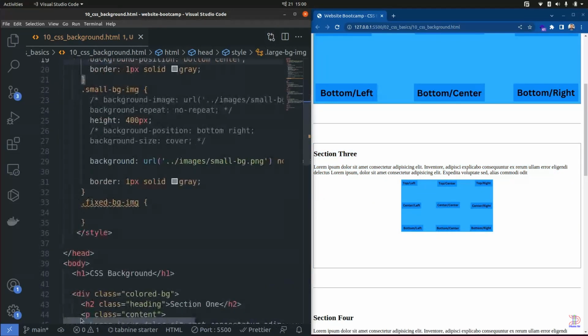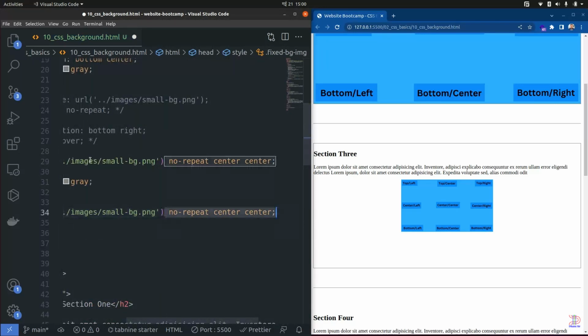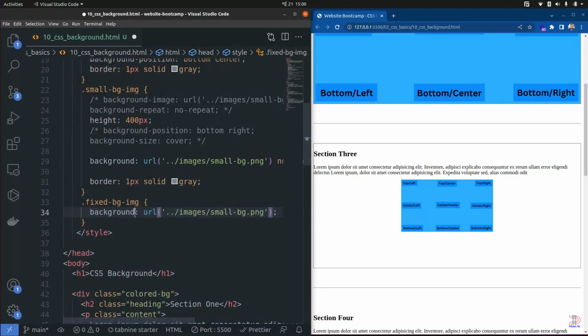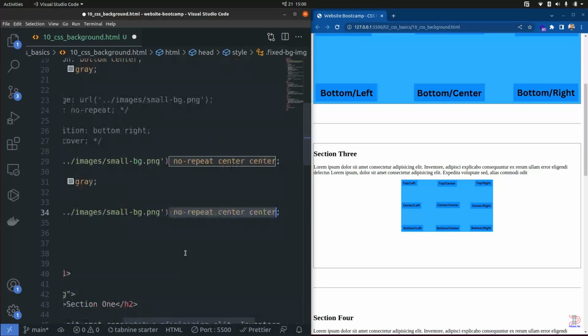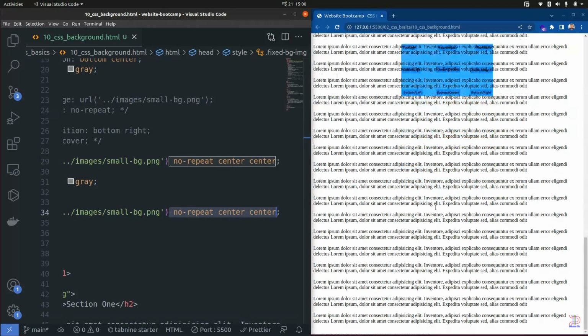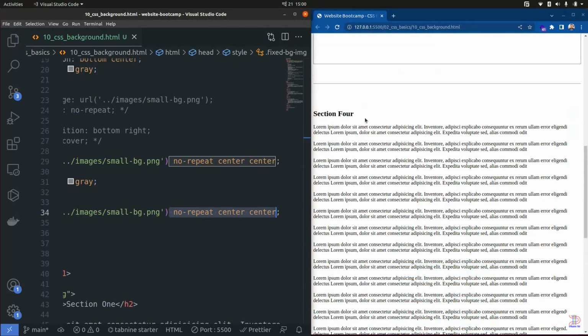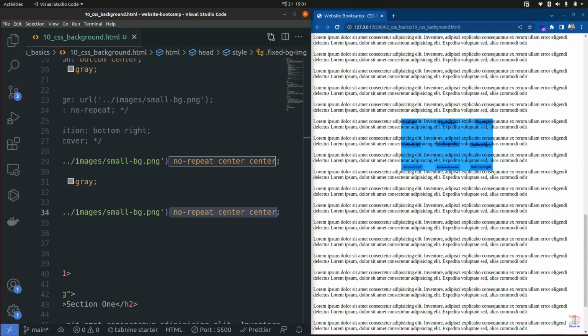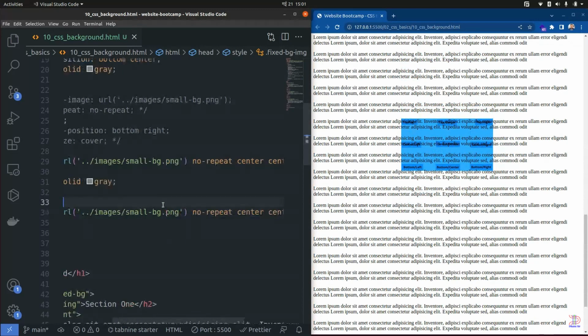Finally we have the fixed image background. Let me use the same background image as small, and give it the same configuration, no-repeat. Here you can see that's the whole element, and it is now in the center and no-repeat.